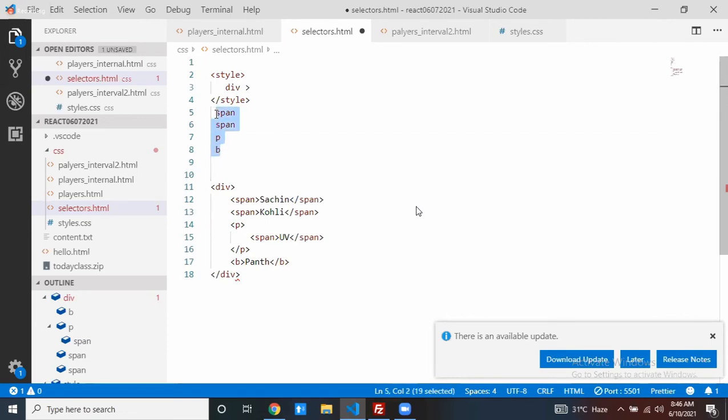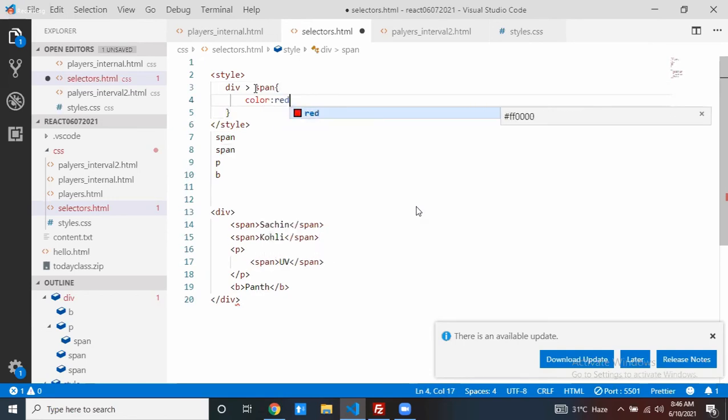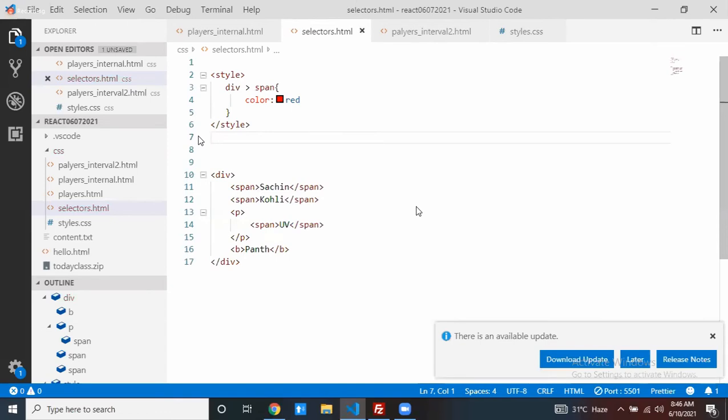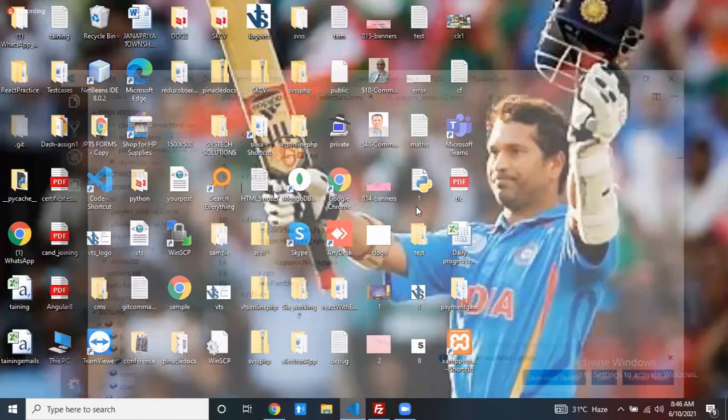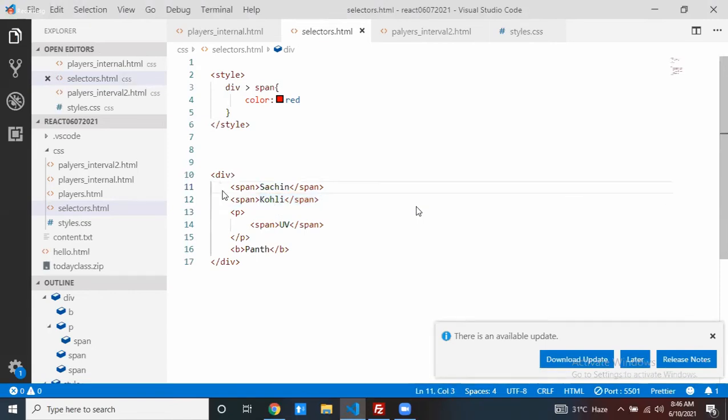Within the four, which one do you want? To which one do you want me to apply the red color? To my span. So can we write color red? That's it. My greater than selector is going to take all your direct children. Now if I refresh my page, see this. Only Sachin Kohli is in the red color. That is the greater than selector. Up here, one more span, Dhoni.